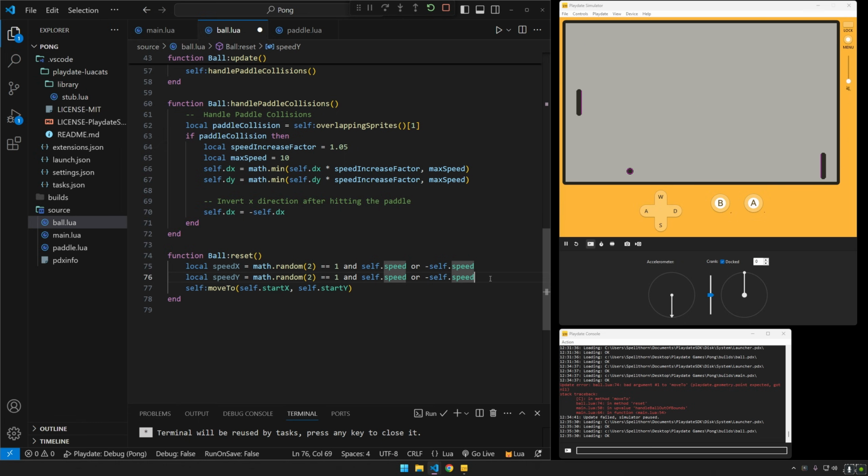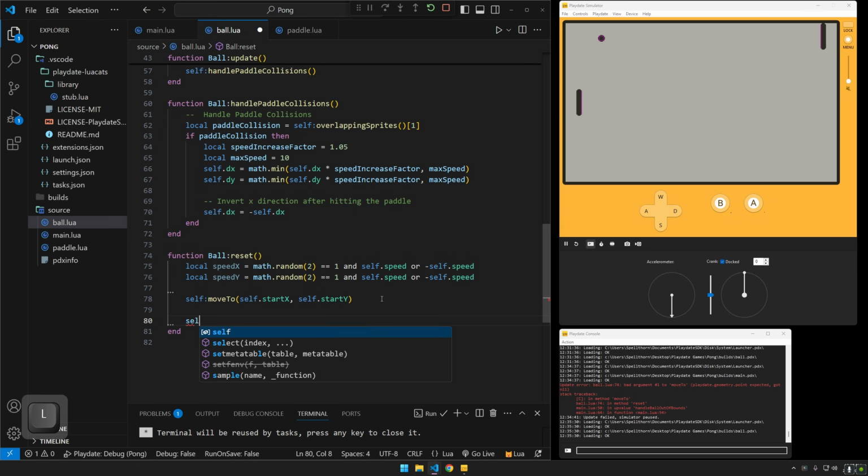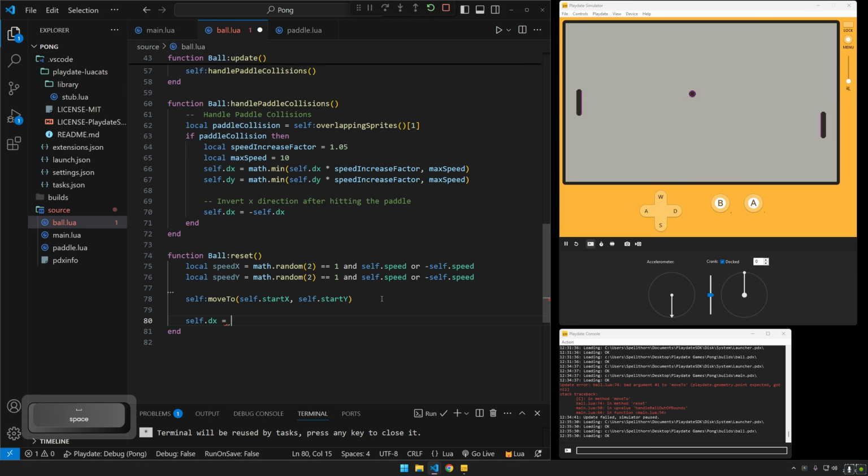Perfect. Great. Now, what do we want to do? Well, we want to set our self.dx and our self.dy to our speedX and our speedY. So self.dx, which is our direction x, we can do speedX. And then our self.dy is equal to speedY. Again, these are local, so we don't need self. And then let's save and reload.